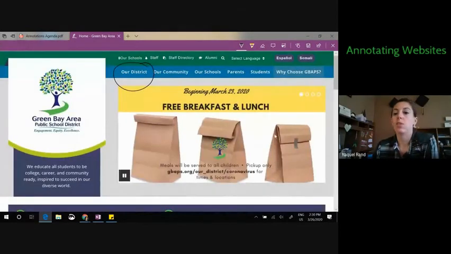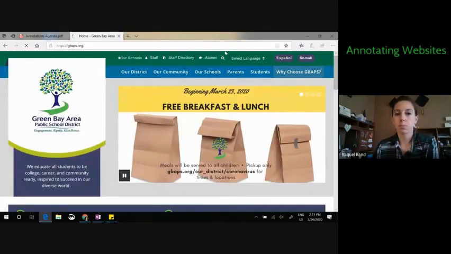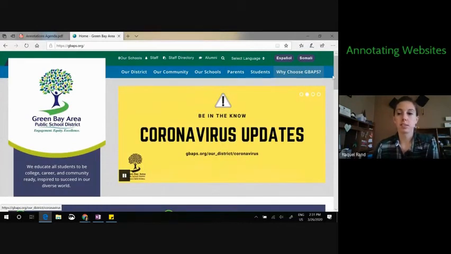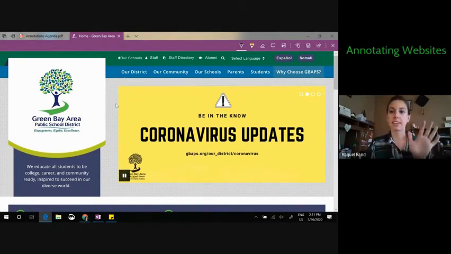Now, if you have a webpage that has a scrolling banner like this one does, and there's a certain picture you want, you obviously want to wait until that picture is up on your screen prior to clicking the little pencil icon. So if I didn't want the free breakfast and lunch one, I'm going to say no, I don't want to save. It's going to reload the page, go through, and maybe this is the screen that I want. And so now it will have this picture. The other thing to be cautious of, depending on what website you're using, is any ads, so be cautious about what ads are on there so that you can save that.